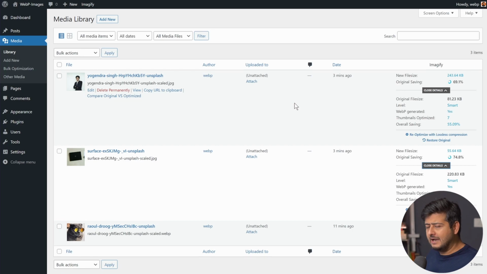Let's say you have an image which is really, really precise and you want to highlight all the details. You can use lossless compression, which is again an option. And you can also restore the original ones if that is required, because we configured the backup options, or we checked the option for original backups to be maintained. So this is the basic functionality.